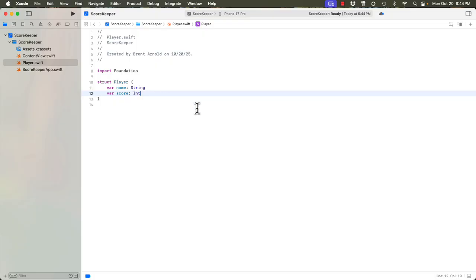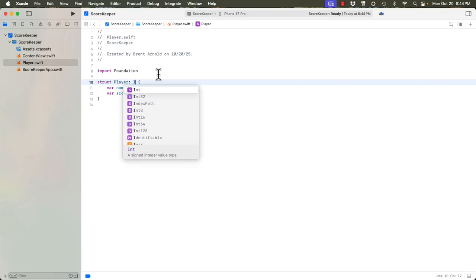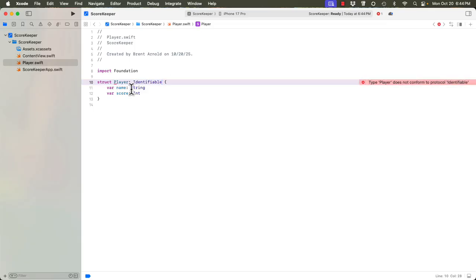Next thing we need to do is make the Player type conform to the Identifiable protocol. To do that, we add a colon and then a space, and we say Identifiable. And that's the keyword that says this Player struct conforms to the Identifiable protocol. Now we have an error because it's not conforming to that. The reason for that is that the Identifiable protocol requires that we have a specific property called id, and in our case, we need to add that.